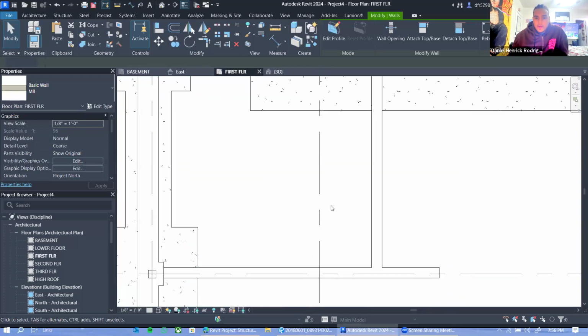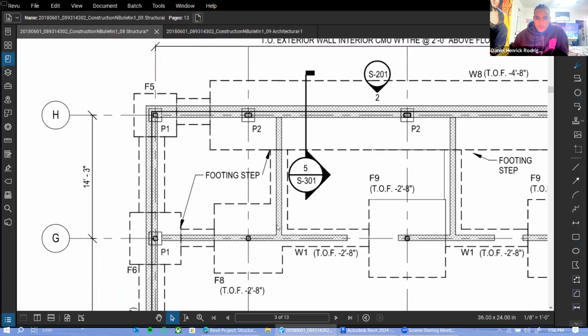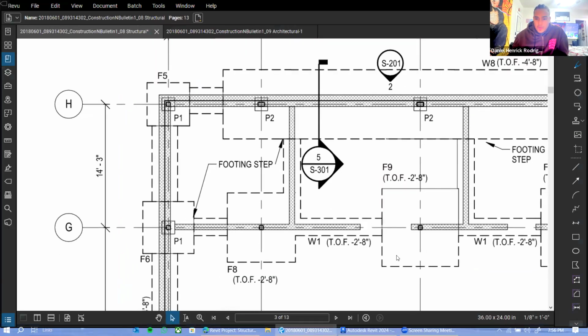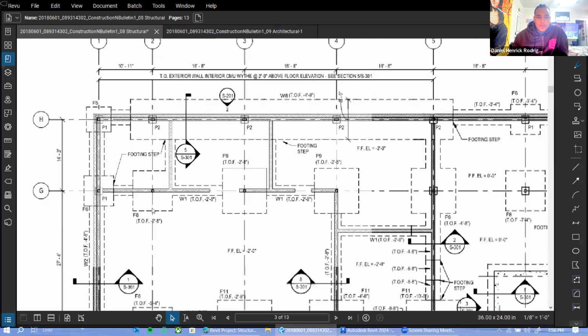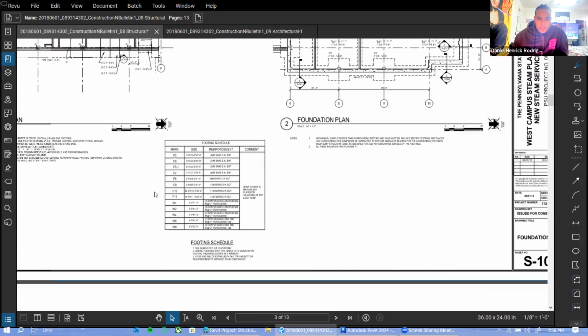So we're going to go back here and look at the drawing again. So we have a W1. Let me quickly create a W1 and an F8 because we don't have those.